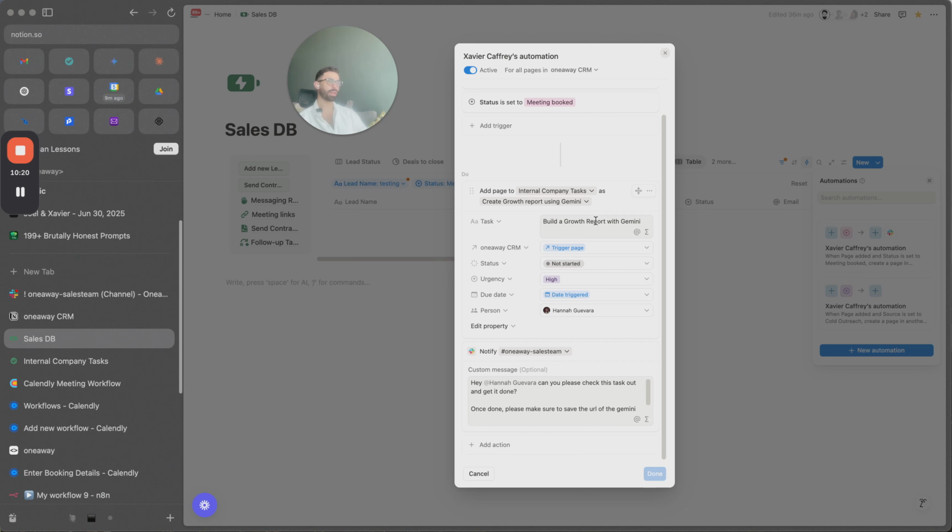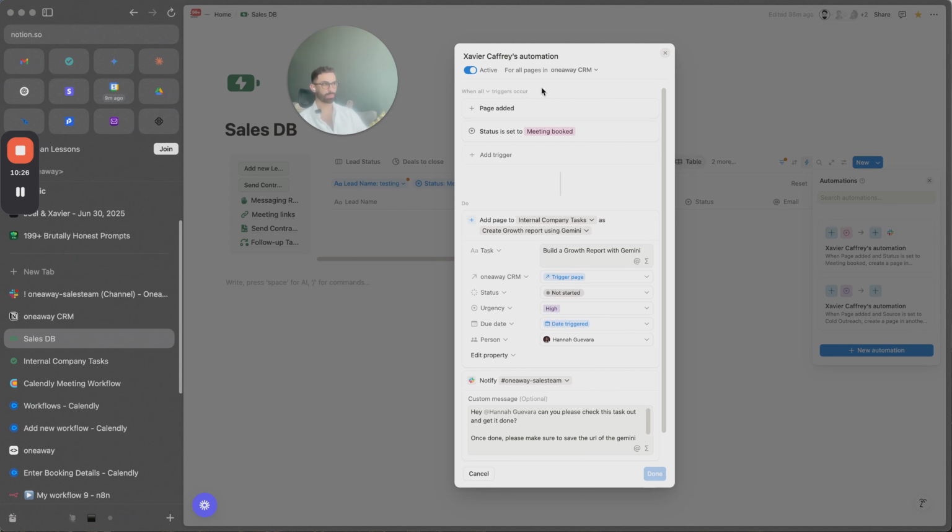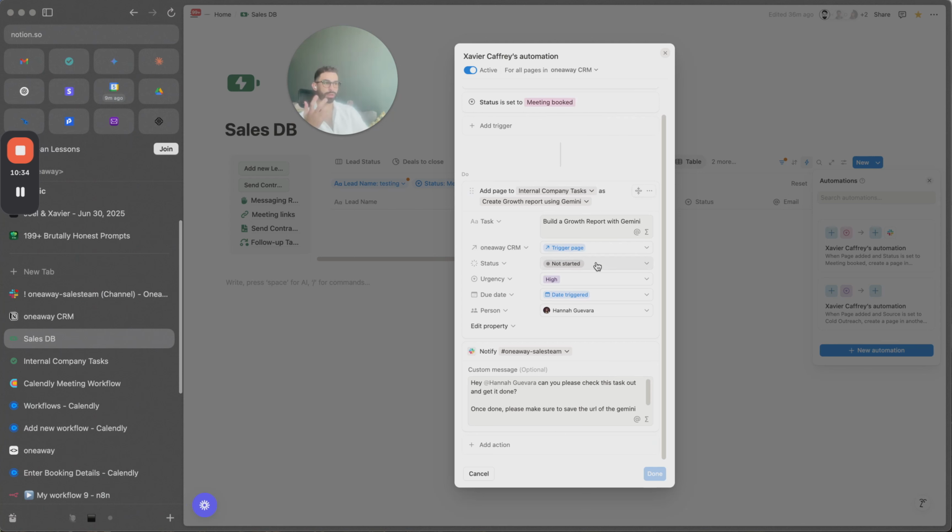And then we're saying build a growth report with Gemini. I'll get to in a moment what that means. Then we're tagging based on the trigger page. So the trigger page here is the page of the lead, right? So if I booked a meeting, this one would be called Xavier Caffrey. Status is not started, obviously, because this is a task. Urgency is quite high because the goal here is I want to really impress the person that books a meeting with us. Due date is the day it was triggered because this should get done very fast.